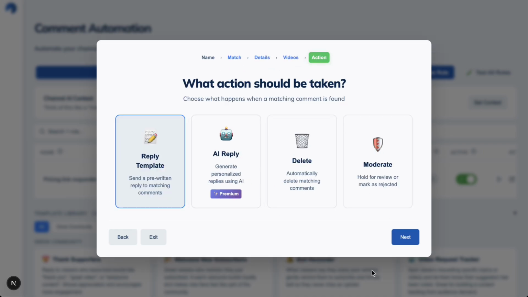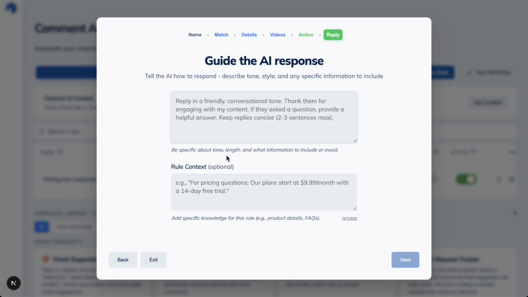Let's apply this to all videos. And let's do an AI reply this time. So the AI reads each comment and decides if it fits the description we just wrote. It catches things like "what camera do you use," "how do you edit your videos," "what mic is that," and so on.